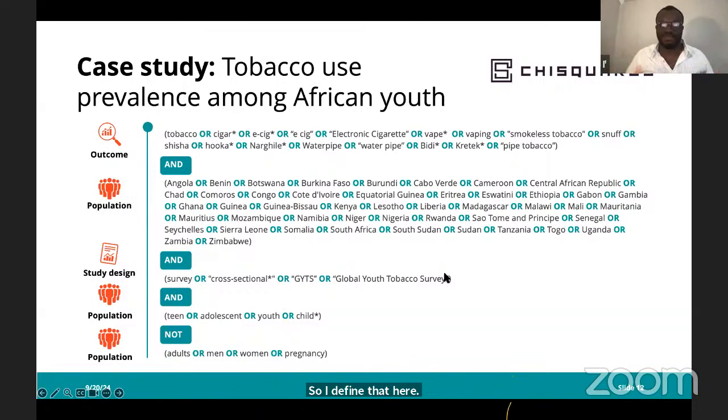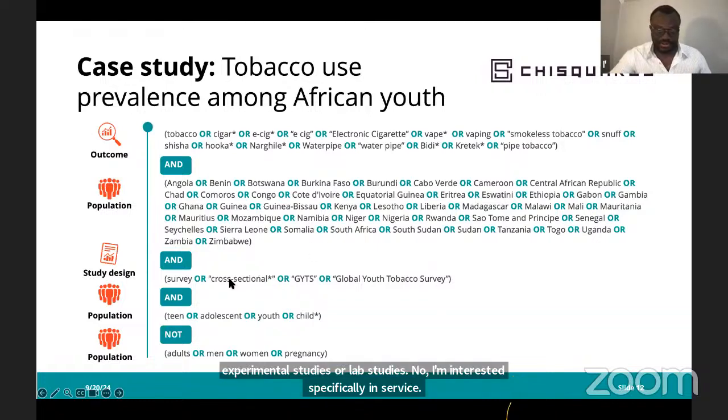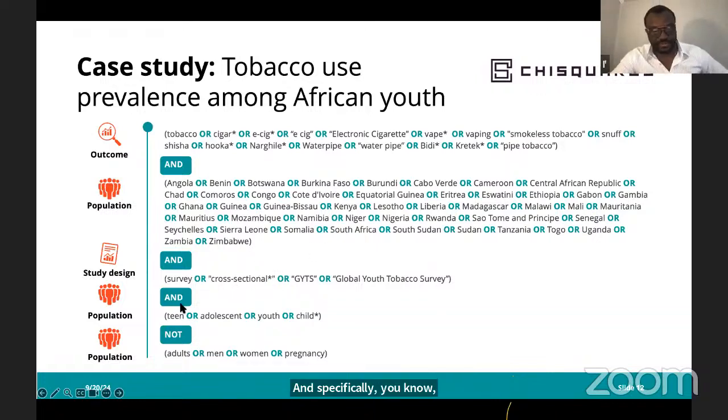There may be animal studies. There may be some experimental studies or lab studies. No, I'm interested specifically in surveys, and specifically those that are cross-sectional in nature, not repeated. The population is youth, so I include teen or adolescent or youth or child. So child could be children or just child. So whatever it ends with is eligible.